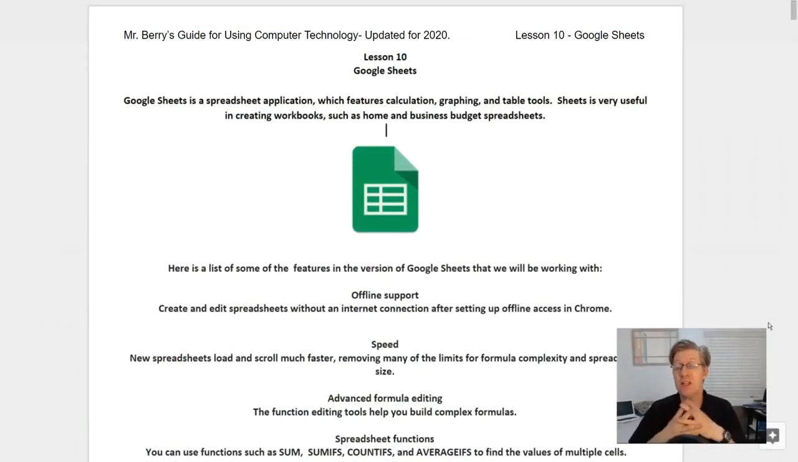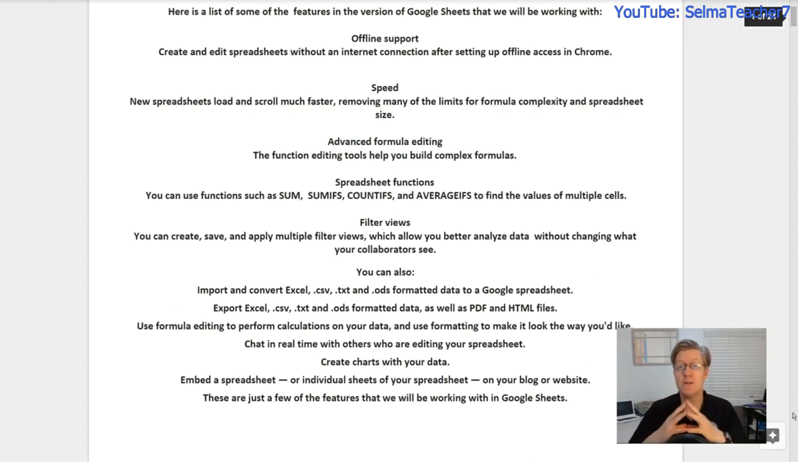Google Sheets is a spreadsheet application which features calculation, graphing, and table tools. Sheets is very useful in creating workbooks such as home and business budget spreadsheets. Here's a list of some of the features in the version of Google Sheets that we'll be working with today.